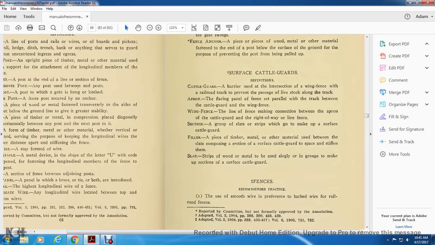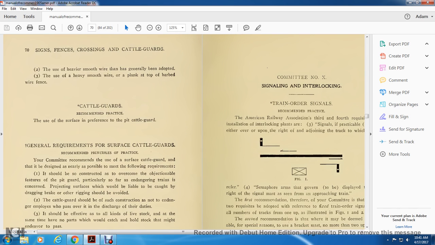Fences, recommended practice. 1. The use of smooth wire is preferred to barbed wire for railroad fences. 2. The use of heavier, smoother wire has generally been adopted. The use of heavy, smooth wire at the top of the barbed wire fence.